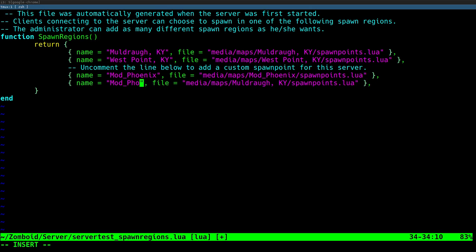I'm going to try to find a good tutorial on how to explain how spawn regions work. I know there's a forum post about it. I'm going to post that into the description of the video to give you guys a better idea of how it works.